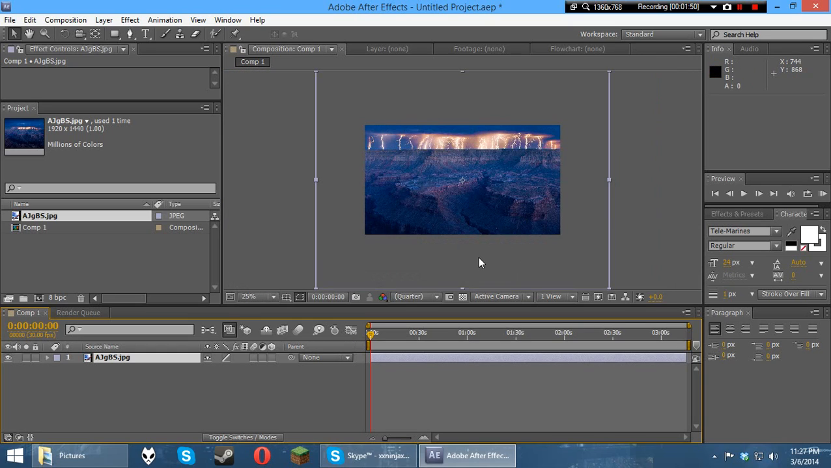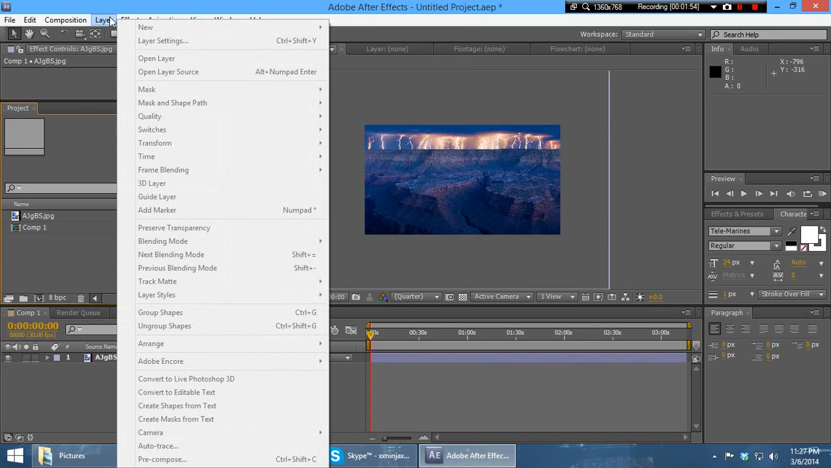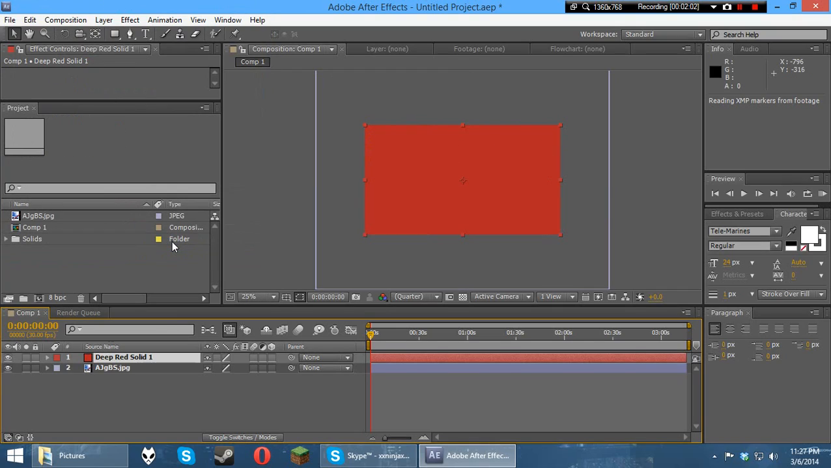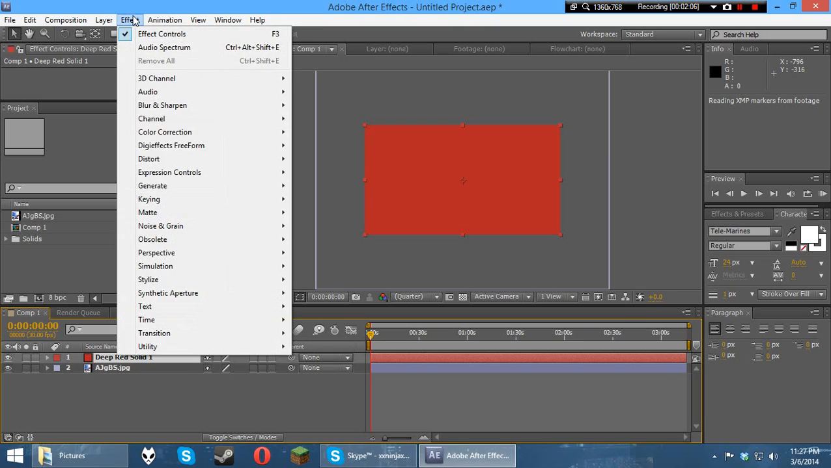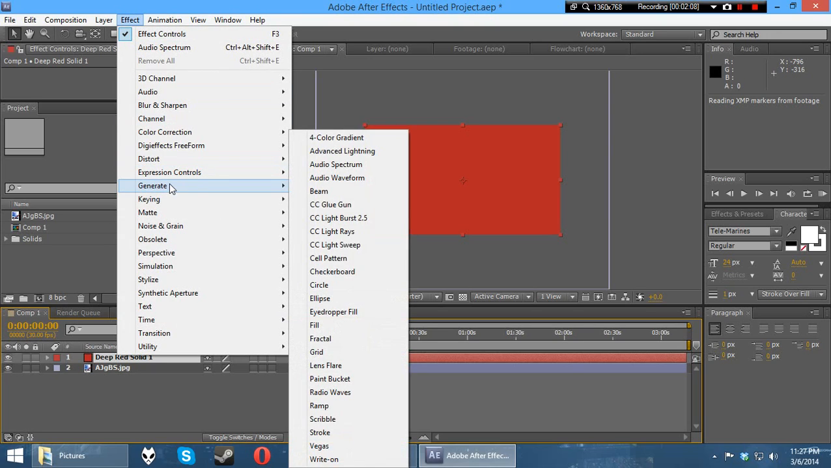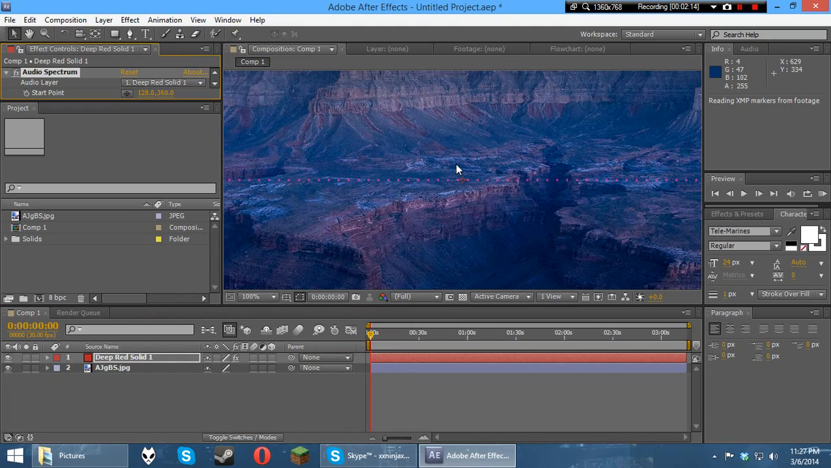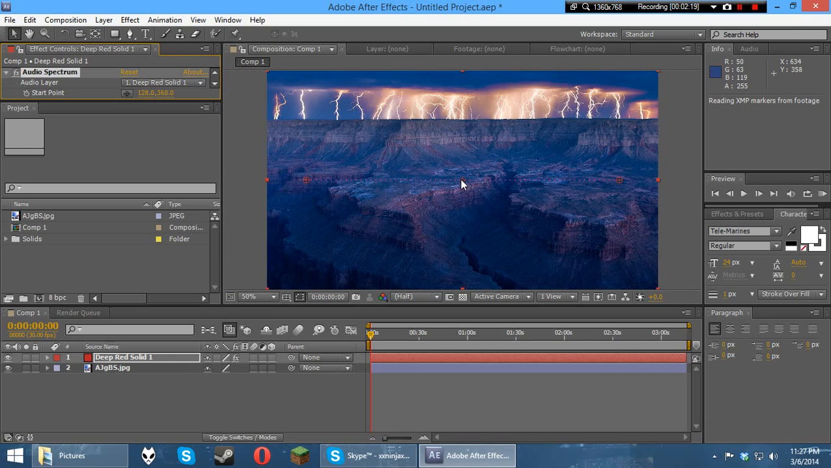Looks pretty good, right? So, next thing you want to do, go up to Layer. Actually, I'm going to click on that, and then go up to Layer, New, Solid, then press OK. So all you have to do with that, and then while selected on that, go up to Effect, Generate, Audio Spectrum. Boom! Audio Spectrum is already on the composition. Pretty simple. So, I usually make mine near the bottom, so I'm going to go ahead and drag it down with the tool up here.